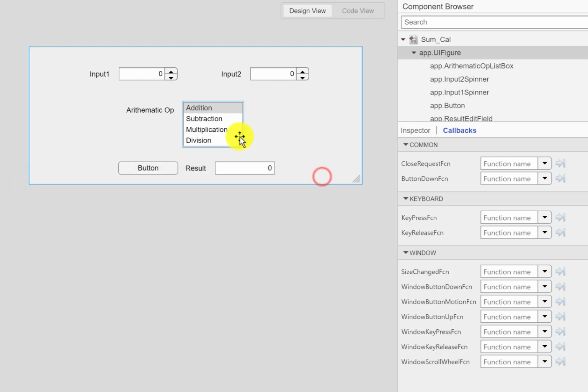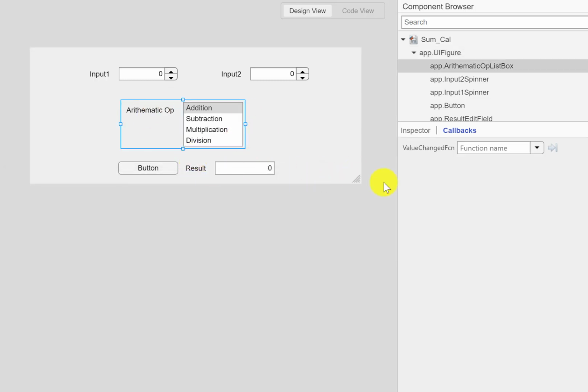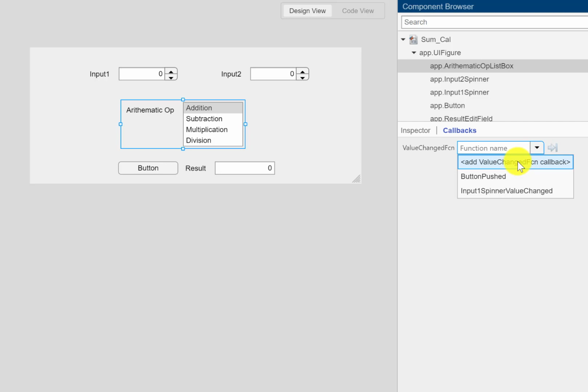We can also create a callback function for this particular list box, or also for that drop down menu that we handled in the previous case. So if we select the list box, we can create a new callback function. You can see the previous two callback functions are here, the button pushed and input one spinner value change. We can also create a program that responds to the change in the value of the list box.